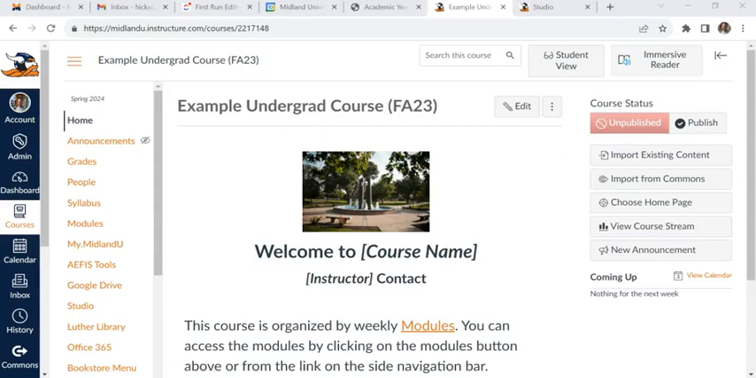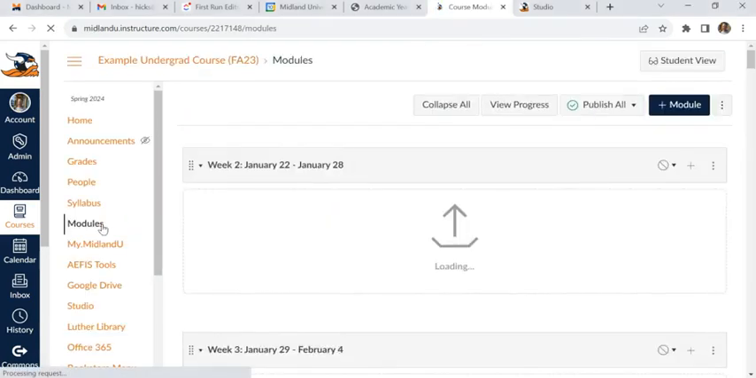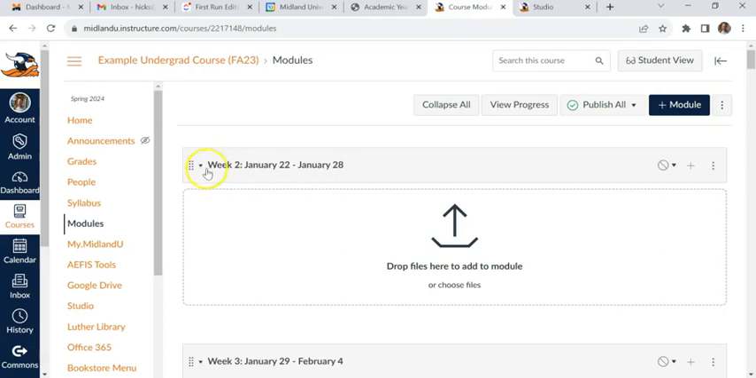This is just going to be a quick tutorial on how to import your previous version of your course into the new undergrad blueprint course that was pushed out for spring. If you go into your spring course, it should look like this. This will be the home page. And then if you click on modules, it should look like this with the dates from January on.